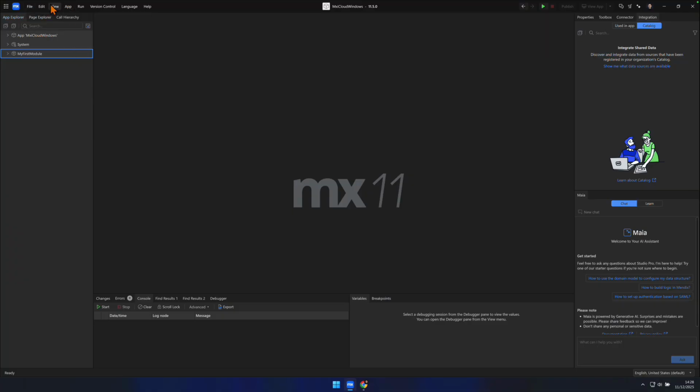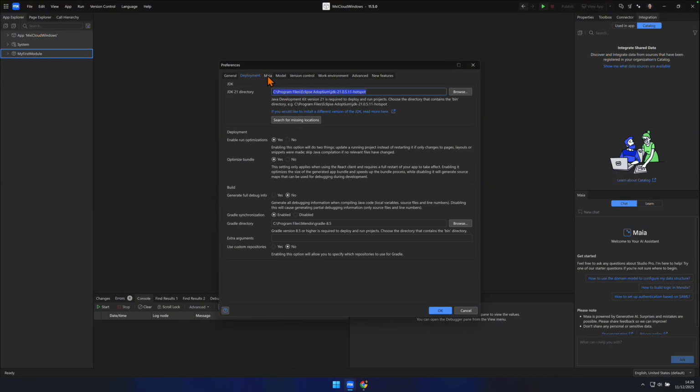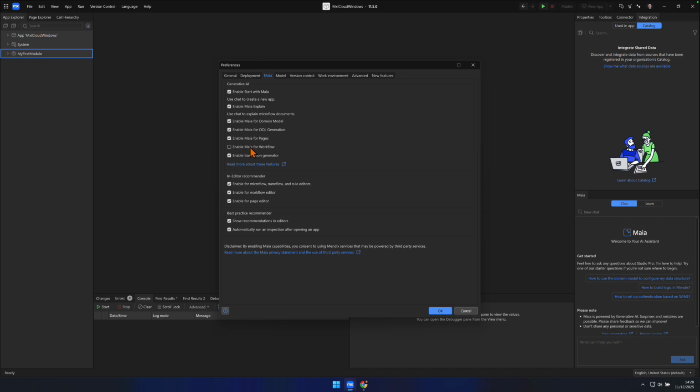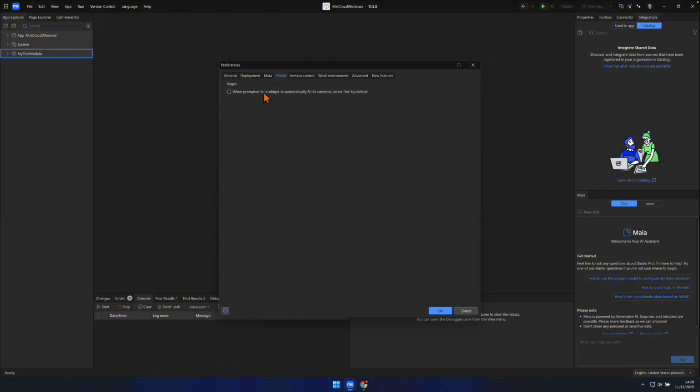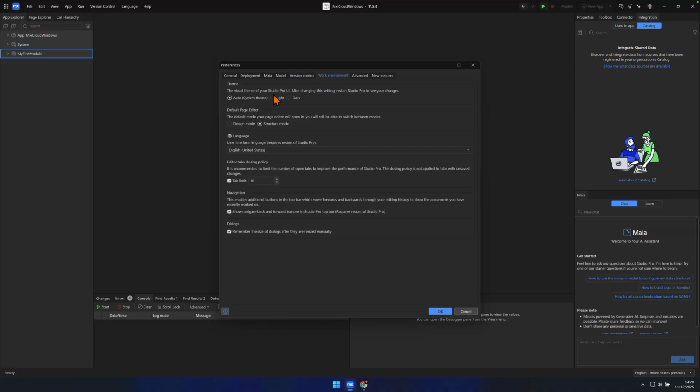But actually, sorry, let me also check one thing more. In the preferences, what we can do is enable autosave now. Deployment, I don't do anything here. For Maia, everything is enabled. As an MVP, I have to test, of course. So I will enable this all. Then model, when prompted by a widget to automatically fill its content, select yes by default. No. Version control, work environment, yeah, dark.